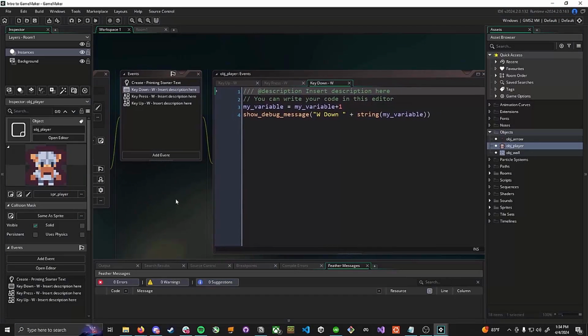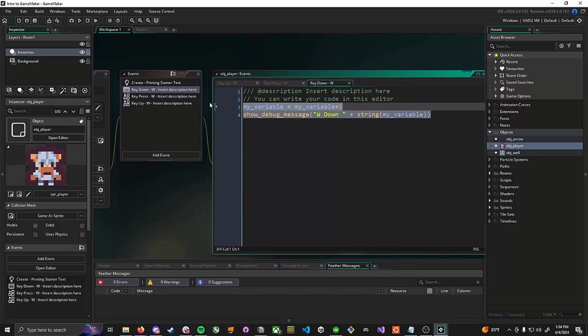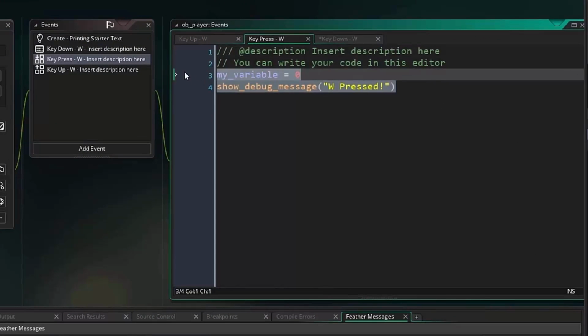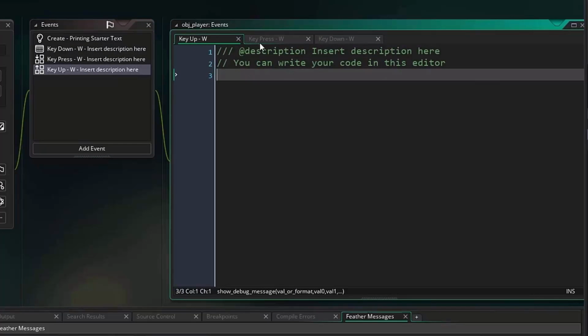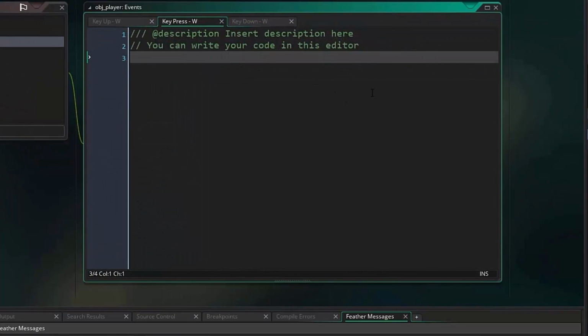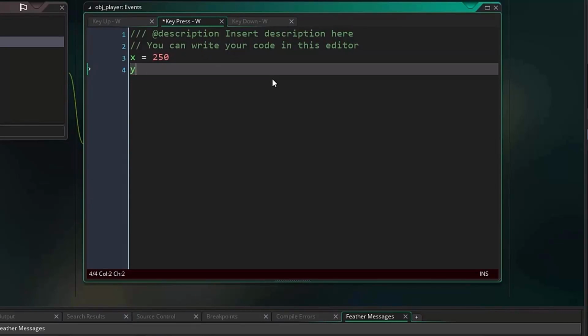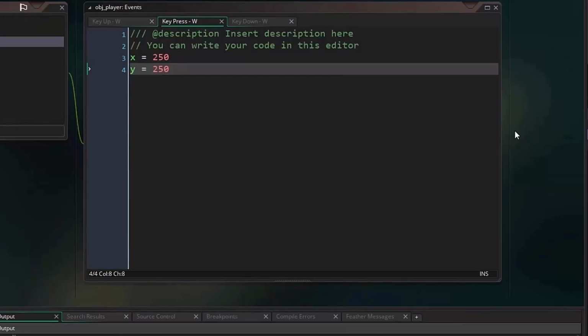Let's start with some player movement code. The first thing we're going to do is delete this code from earlier. All right, so the easiest way to manipulate a character's x and y values is by changing them directly. So in our key press, we can set the player's x equal to a certain number. So we can set it to say 250 and set the y to, let's say also 250. And then let's press play and see what happens.